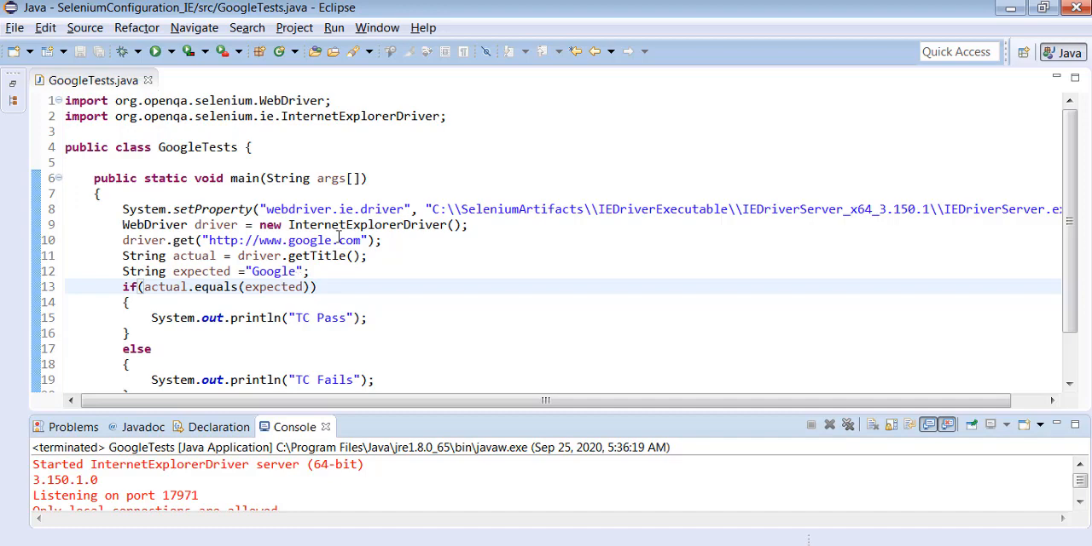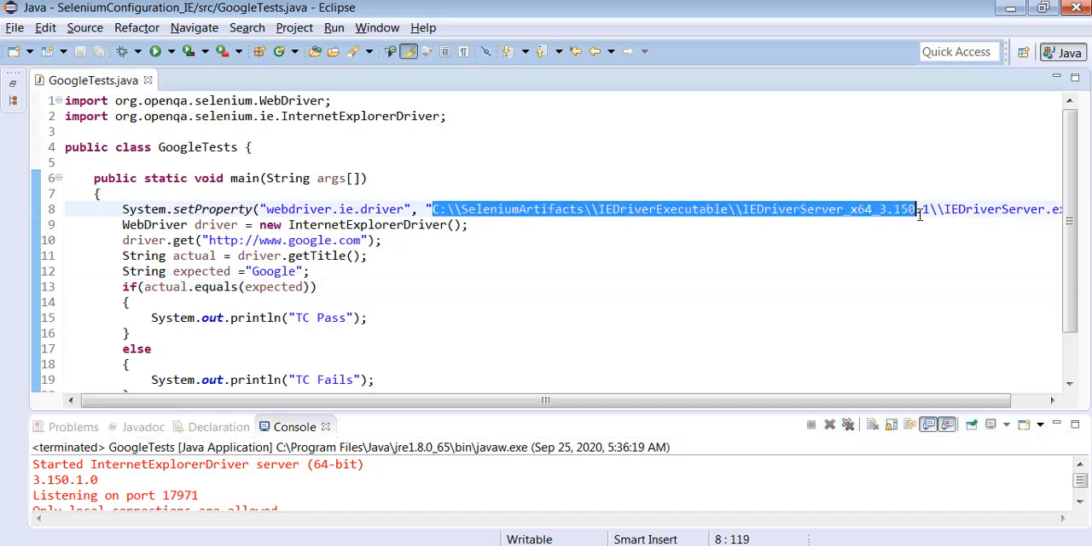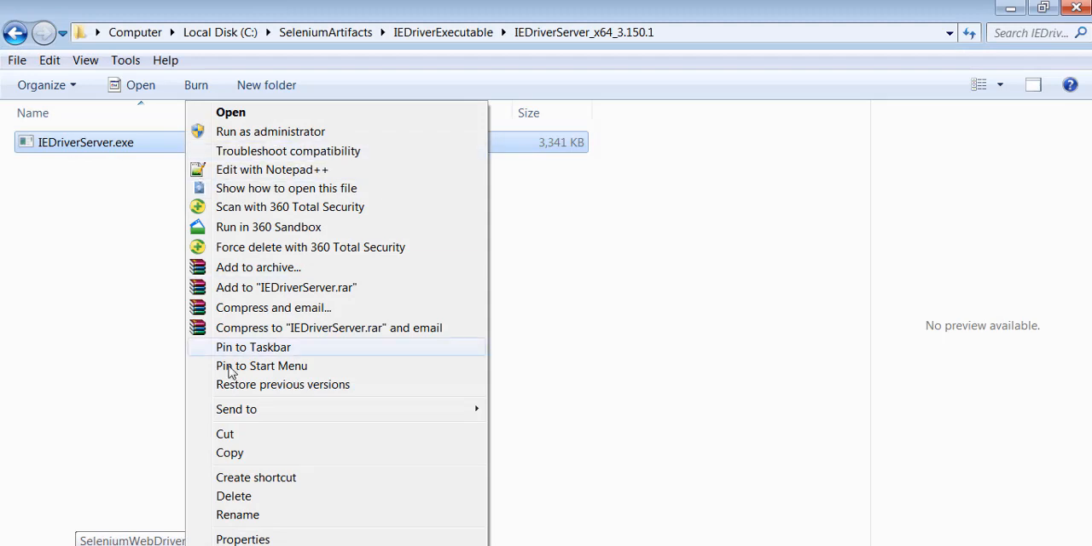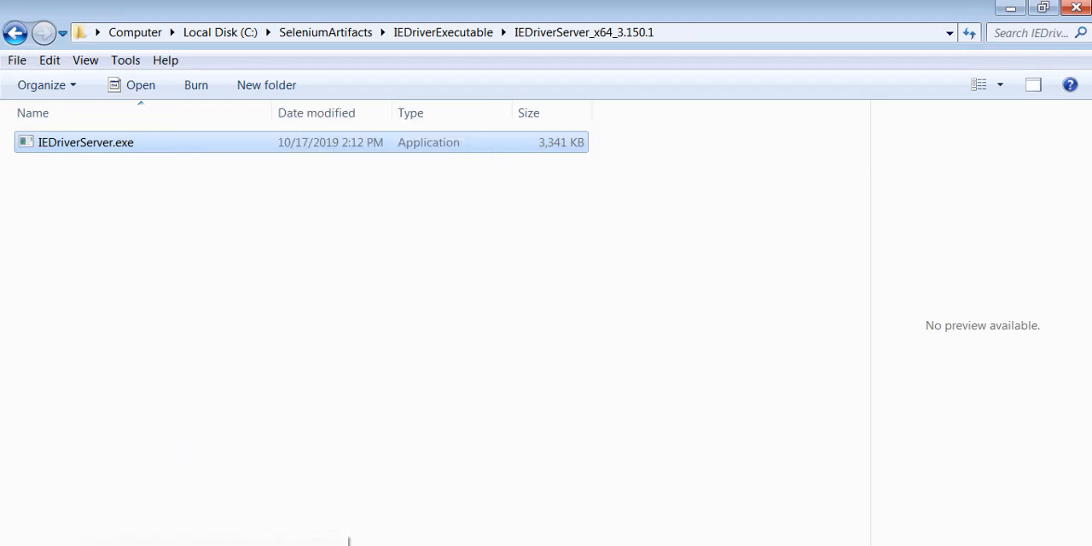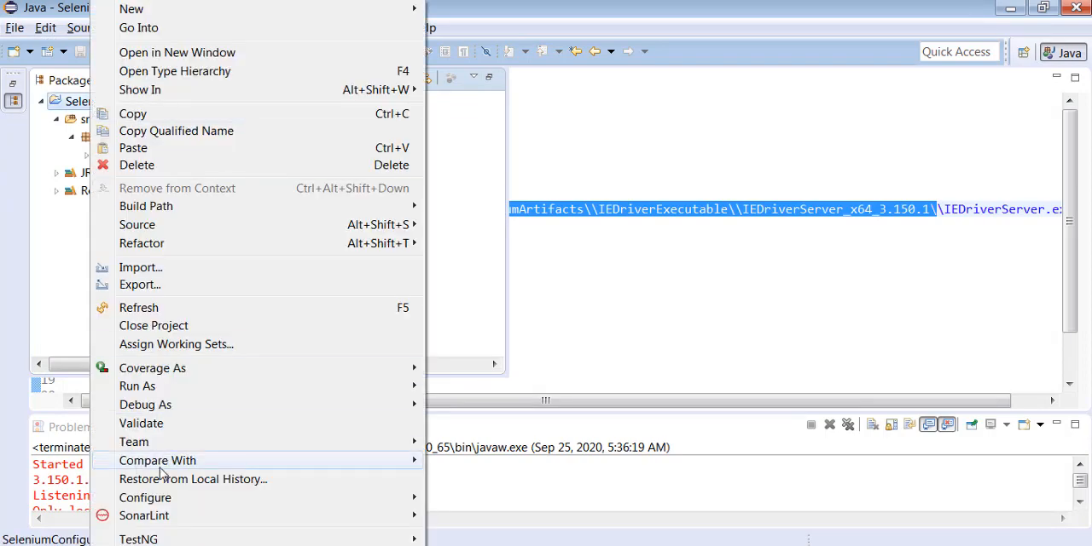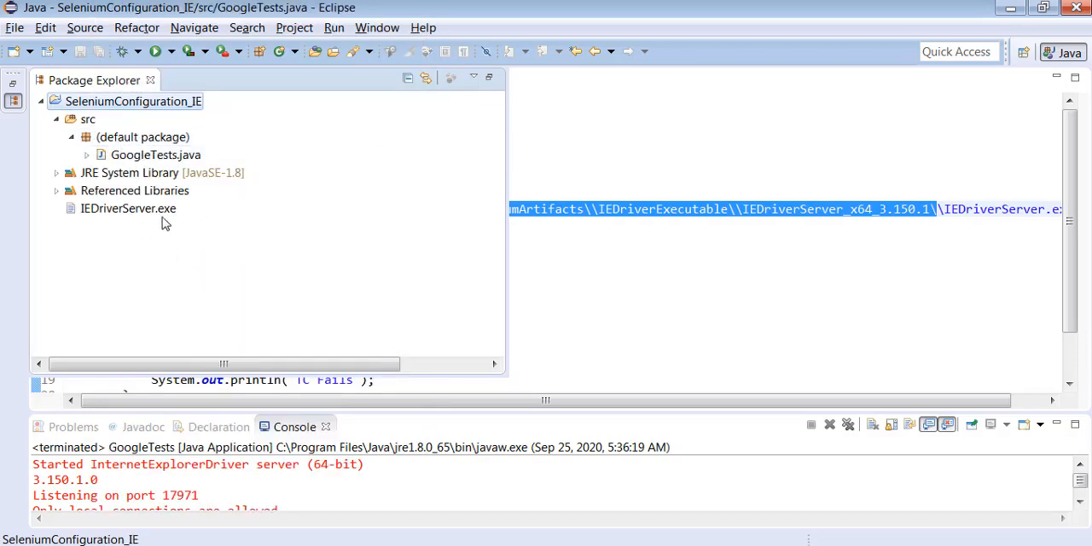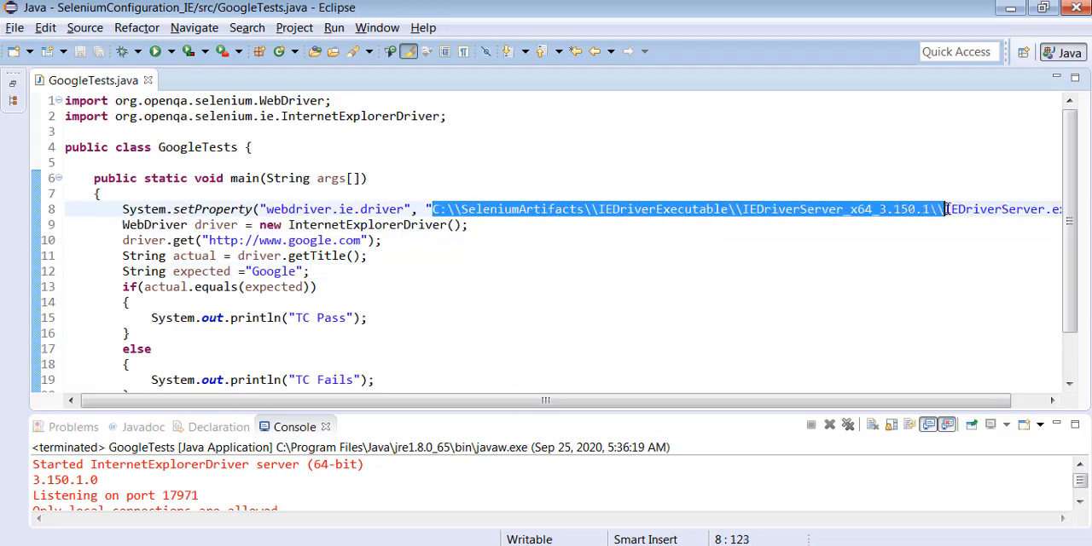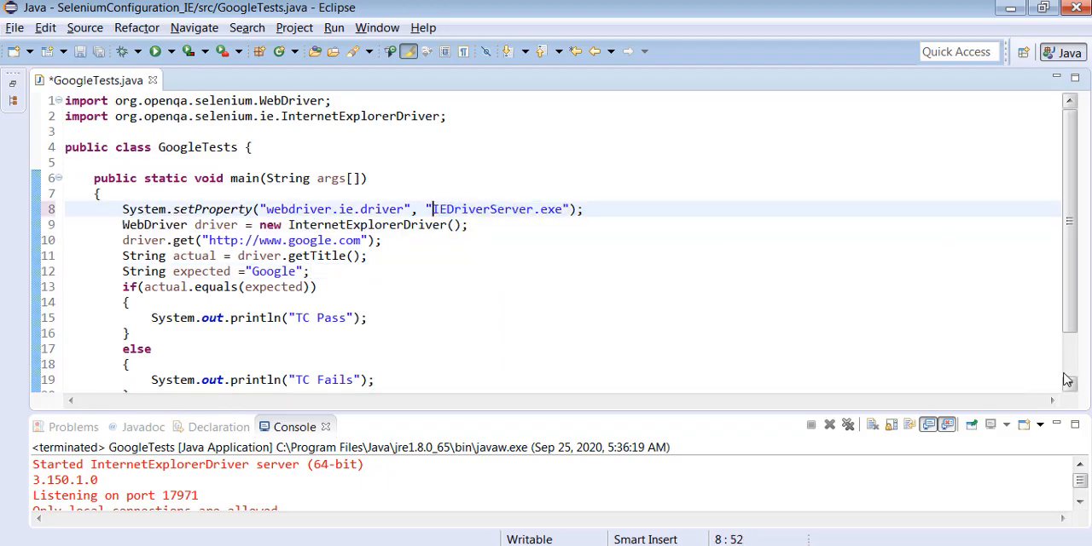One more important point to note: we should not provide the full path of the file in the program. We have to avoid giving the path. What we have to do is copy the executable file, go to the project in Package Explorer, select the project, and paste the file. You will see the file created under it. Then remove this full path, and make sure IEDriverServer.exe is available. We don't need to give the full path, that's sufficient.